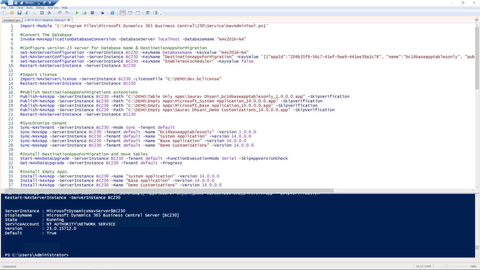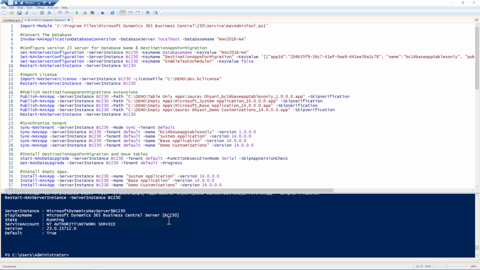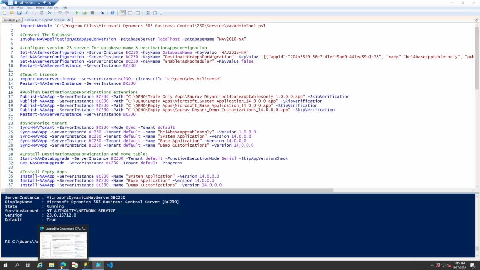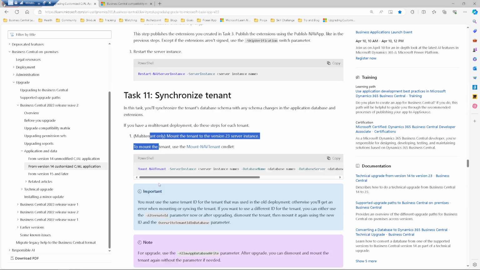Now we did publish all these different apps that Microsoft suggested, and hopefully, yeah, the publish is complete. Now we'll see what happens when we move to the next step. The next step is to synchronize the tenant. We are not multi-tenant, so we'll skip this.